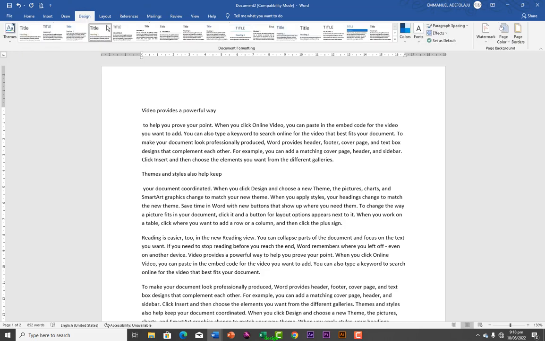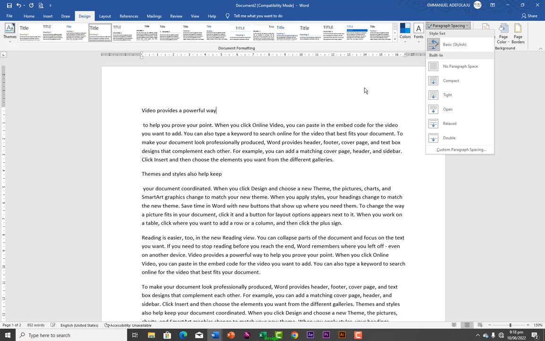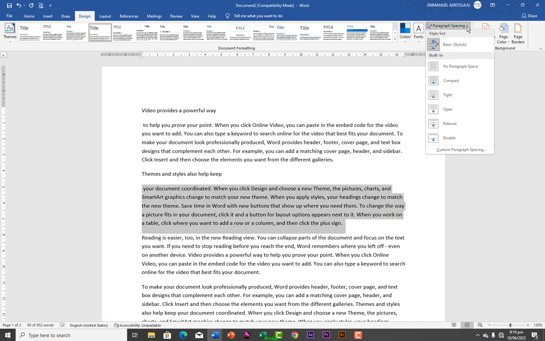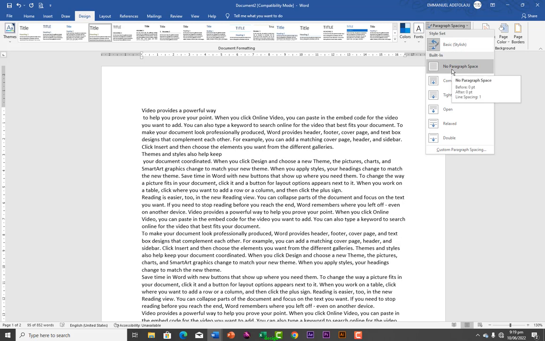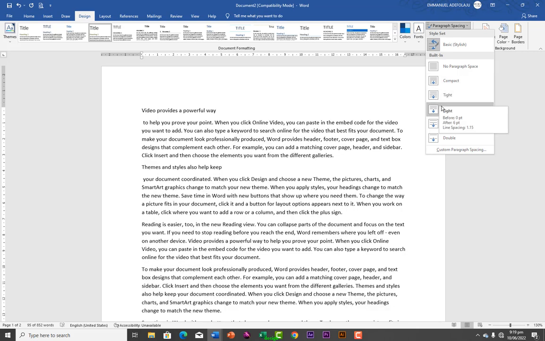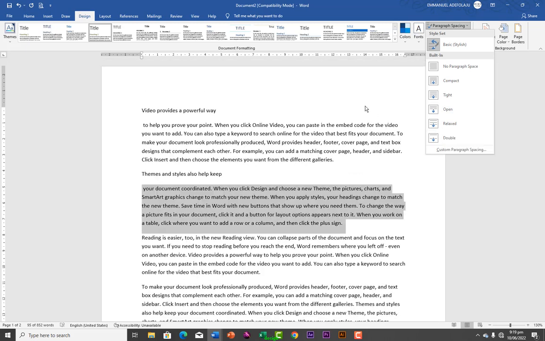All right, so still under design, you have paragraph spacing. You have paragraph spacing, no space. You can see this is my first paragraph. This is my second paragraph. So if you go to paragraph spacing and you click on no spacing, it's going to close it up. You can see compact, it's going to bring it closer. Tight, you have relaxed spacing, and so on.